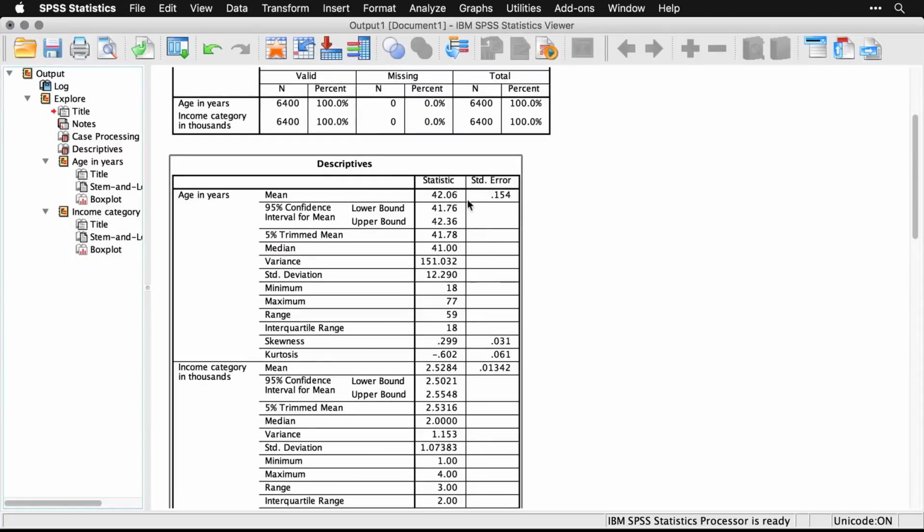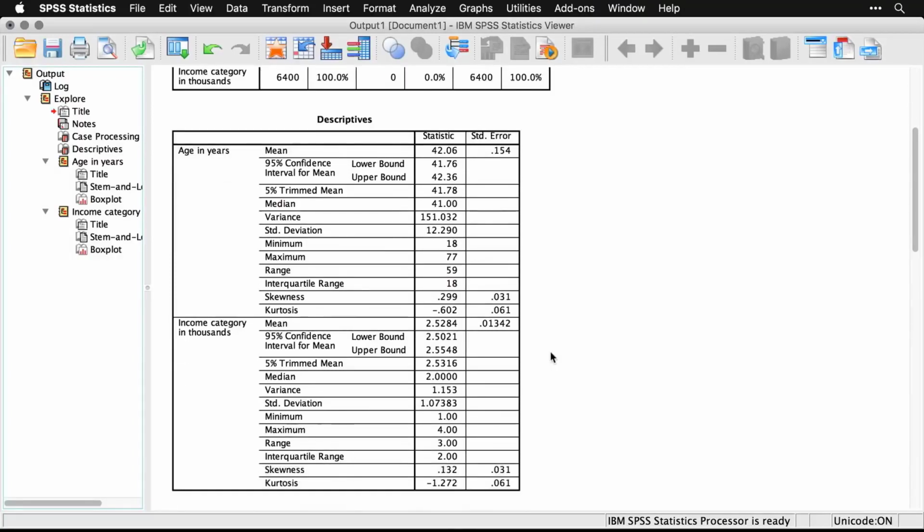We have the mean with the standard error, the confidence intervals, the 5% trimmed mean, median, variance, standard deviation, minimum, maximum, range, interquartile range, skewness and kurtosis, along with their standard errors. And so there's a lot of information there. And we scroll down, we find the same kinds of information for income category in thousands.